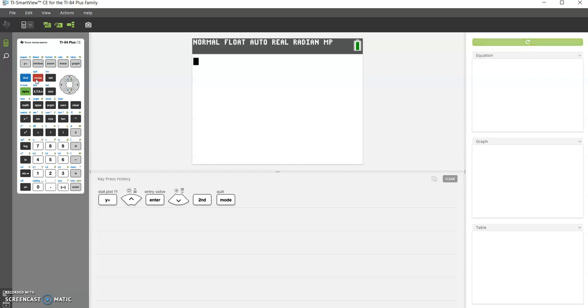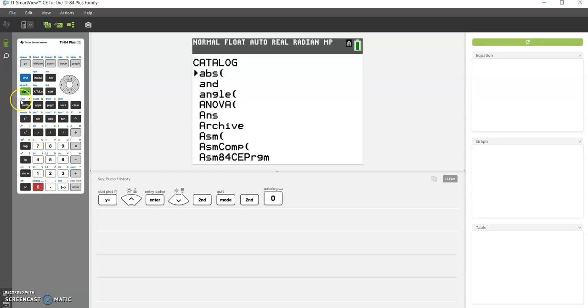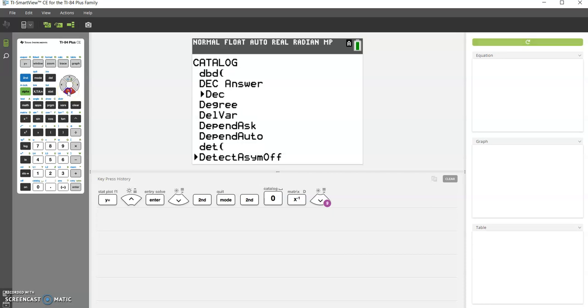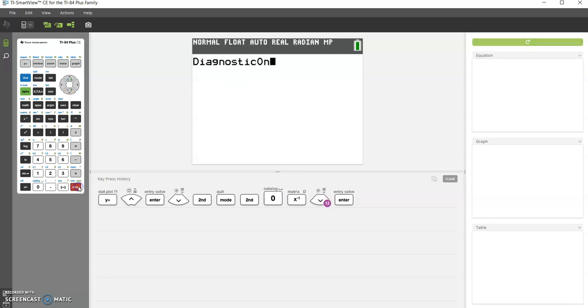The next thing I need to do is turn my diagnostics on. You hit second 0 and then hit your x to the -1 key, which is two below the green alpha key. Hit that key, and that gets you down to the D's. You want to turn your diagnostics on because that is going to tell you how well your model fits your data. I'll explain that a little further in the actual notes for the content itself. So hit enter on diagnostics on, and hit enter again so that it says that it's done. Okay, so those two pieces there.